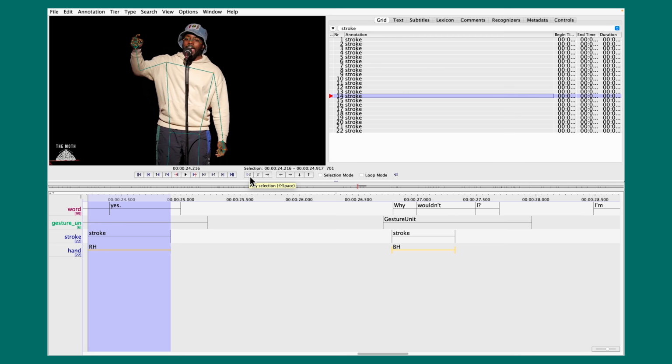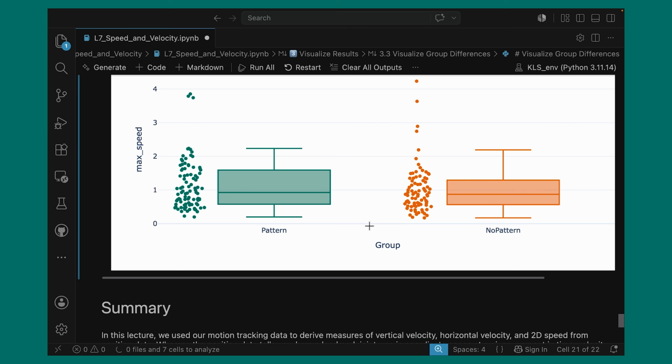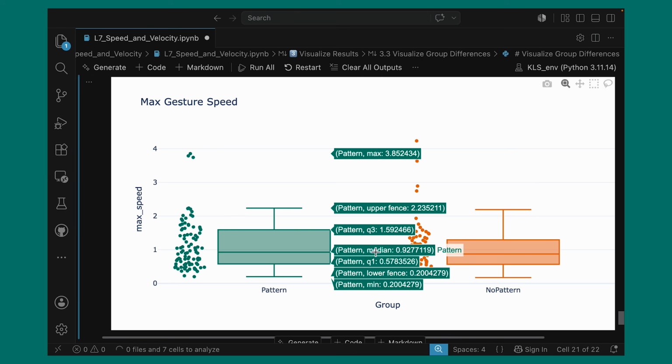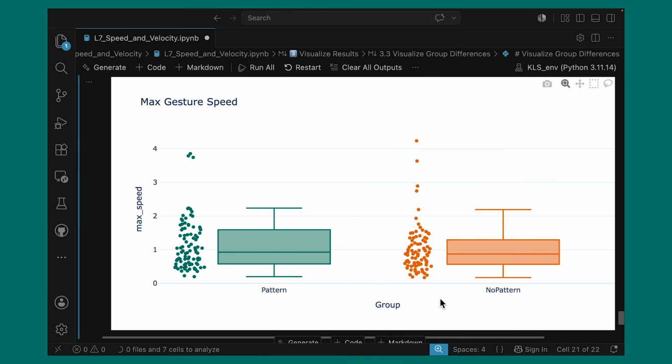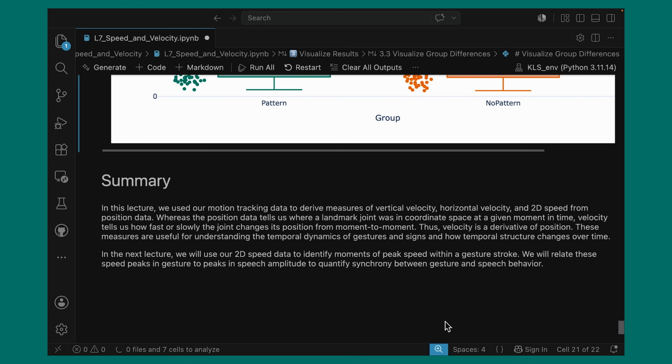If I play the stroke in the ELAN file, we can indeed see that the hand is moving very quickly. If we scroll down to look at the maximum gesture speed, we again see a lot of overlap in the two distributions. Cheeseburger, stroke number 14, also has the highest max gesture speed of all the strokes in our dataset. And that's it for this notebook tutorial.